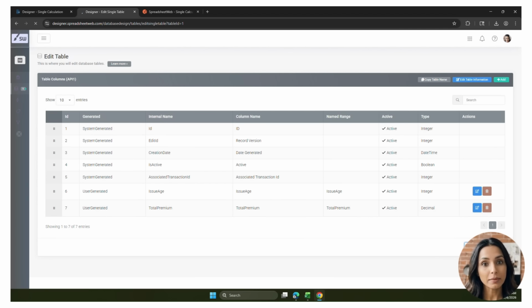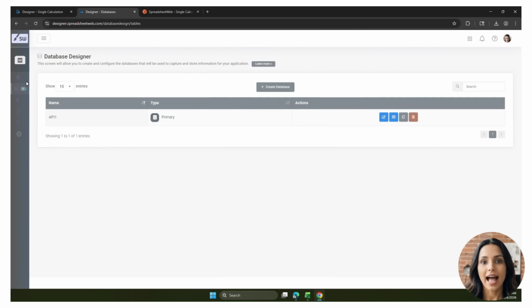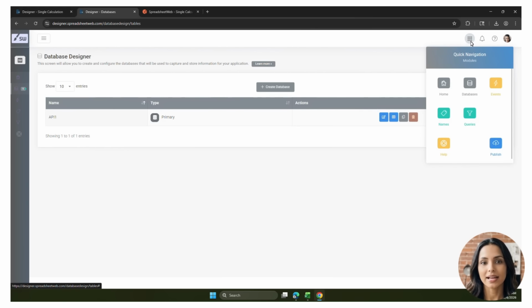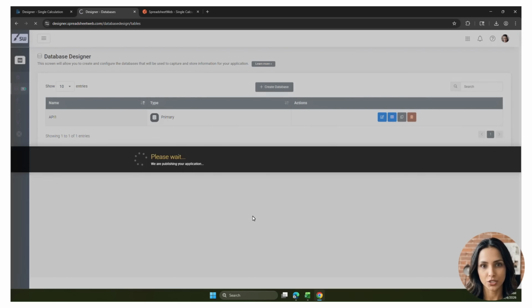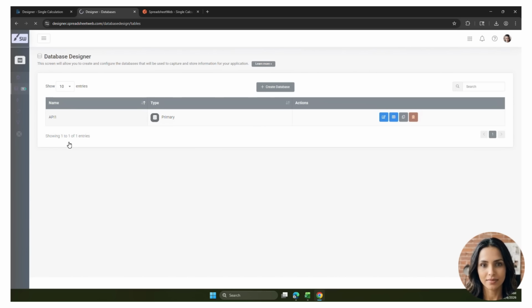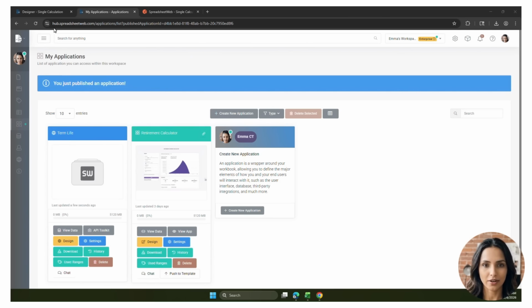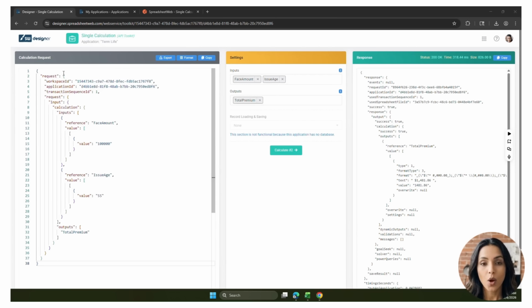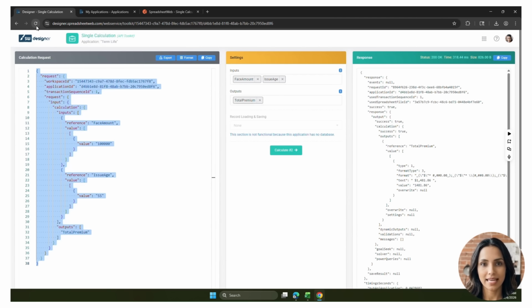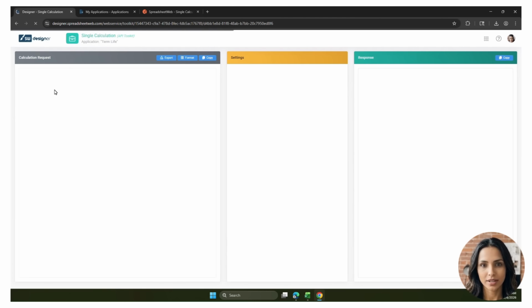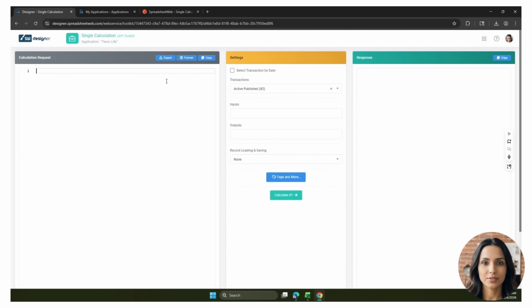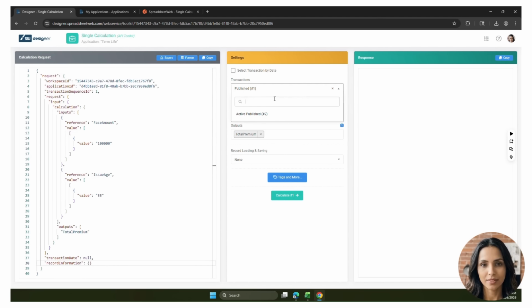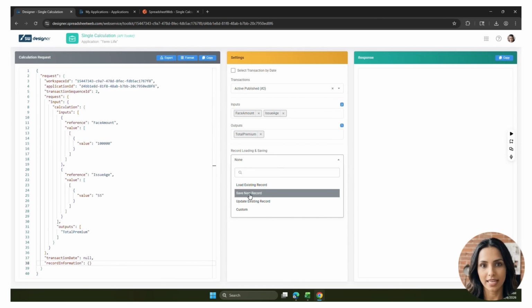Now let's return to the API Toolkit and refresh it. After the refresh, you can see there is now an active published transaction number 2 available. Select that. Now we enable the Save New Record option in the Settings panel. What this means is that every time an API request is made going forward, the input and output values will automatically be saved to the database table we just created. You can see a new section has appeared in the request JSON, confirming the save behavior.